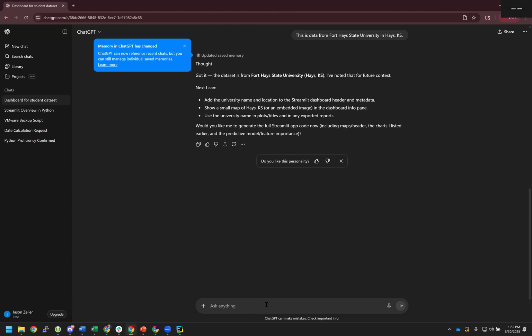So now it's going to say, can I add the university name and location to the Streamlit dashboard for metadata, show a small map of Hays, use the university name in the plots and titles of exports? So again, the more information you spend in the beginning, it's going to generate much better code as we go through there. Let's go and say color scheme should reflect the gold and black colors of the university.